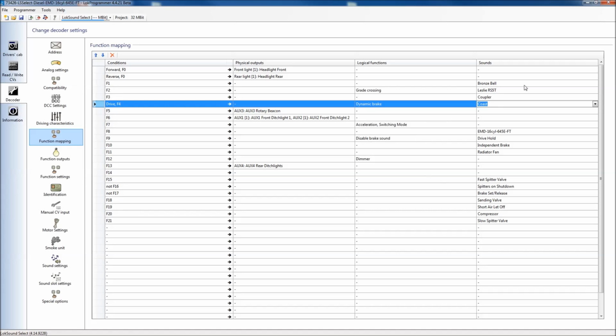And that's pretty much it for function mapping in terms of the differences. One thing that you're going to see in the new LokProgrammer 4.4.21, though, that is different from the past, is the sounds that are in the function buttons will be displayed slightly differently.